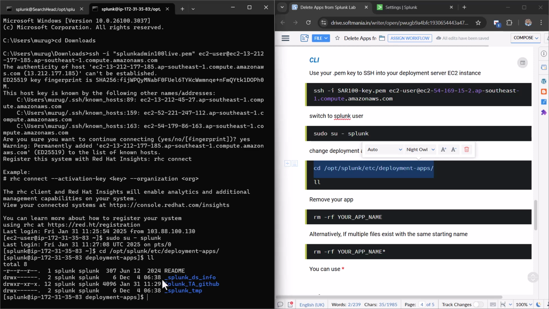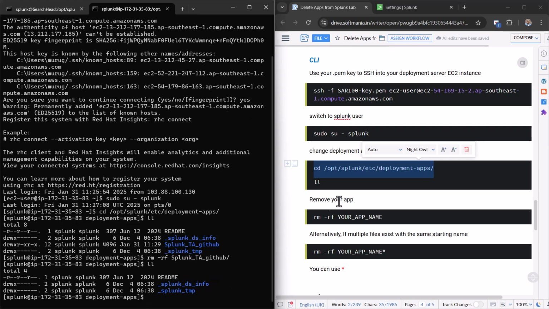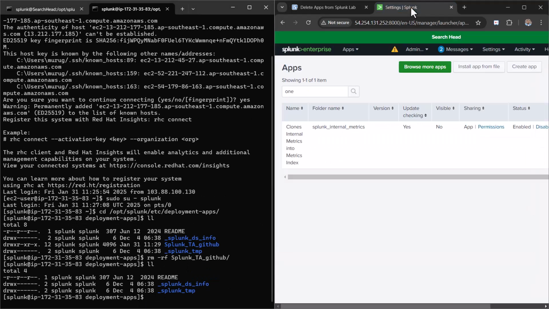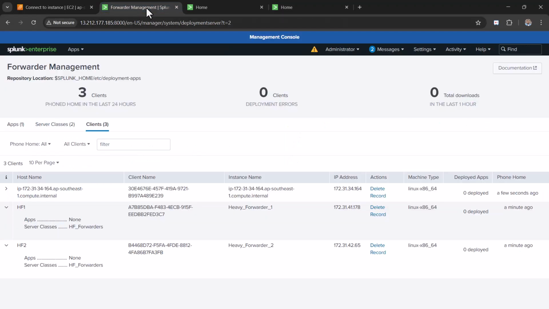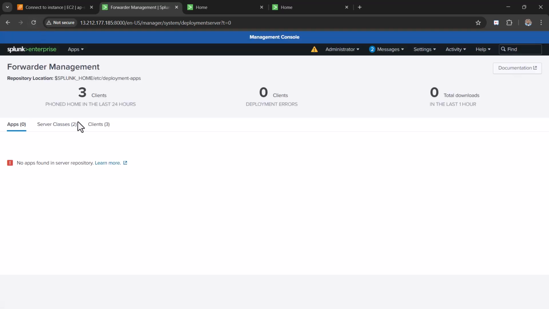So if you come here and just say rm -rf and that particular app, and then ll, it got removed, right? Now if we go back to the UI of this deployment server, the deployment server UI, and refresh, you see there are no apps.